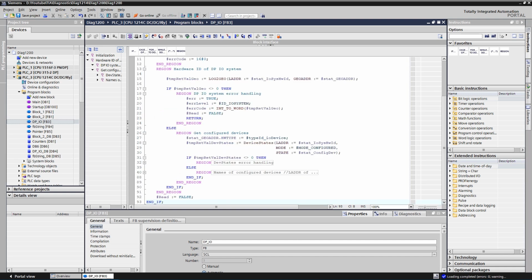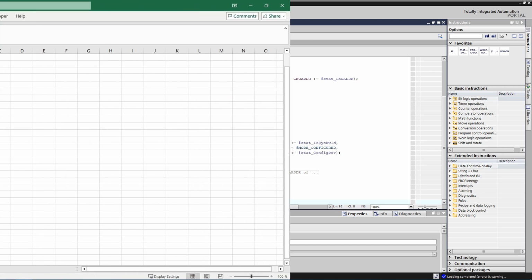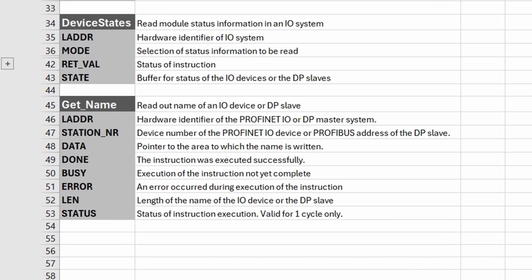On successful execution of the instruction I do call another instruction, DeviceStates. This instruction is used to query specific status information of all modules in an IoSystem. In my case I do query status information of all DP slaves in a DP master system. Let's observe instruction DeviceStates. As I already mentioned, this instruction is used to query status information for all DP slaves in my DP master system.